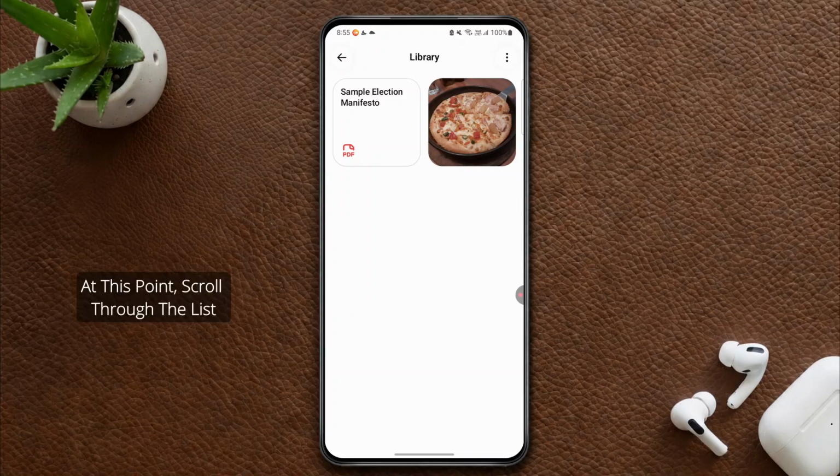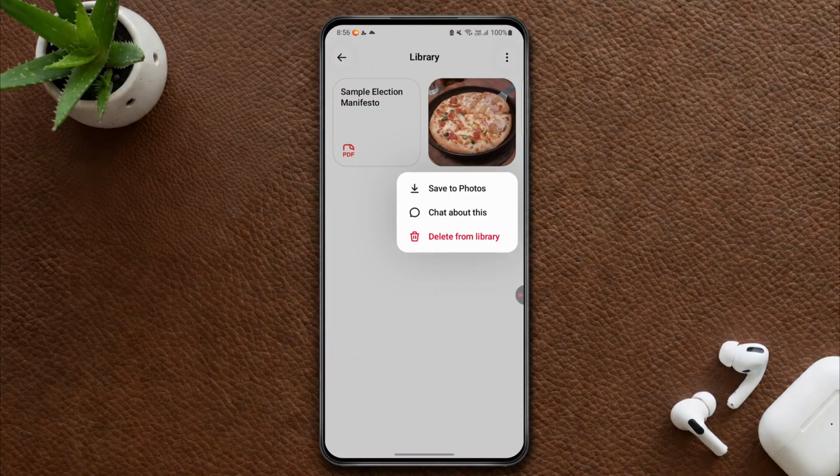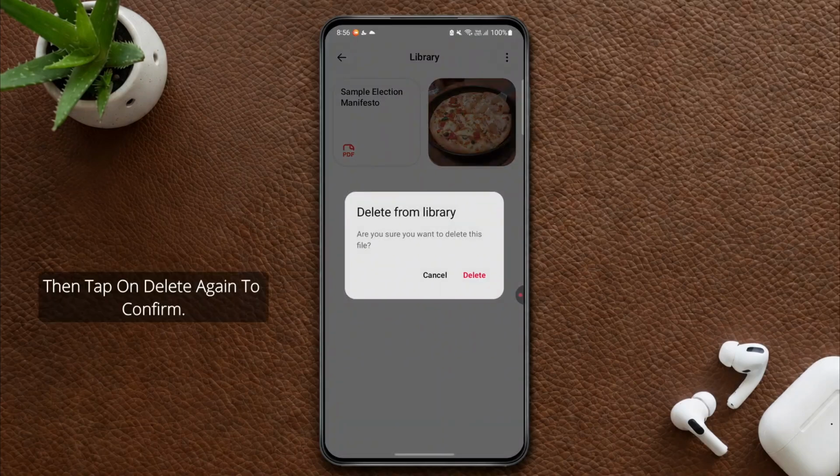At this point, scroll through the list to find a specific conversation. Tap on it to open it. At this stage, if you want to delete a specific conversation, press and hold on it and tap on Delete from Library. Then tap on Delete again to confirm.